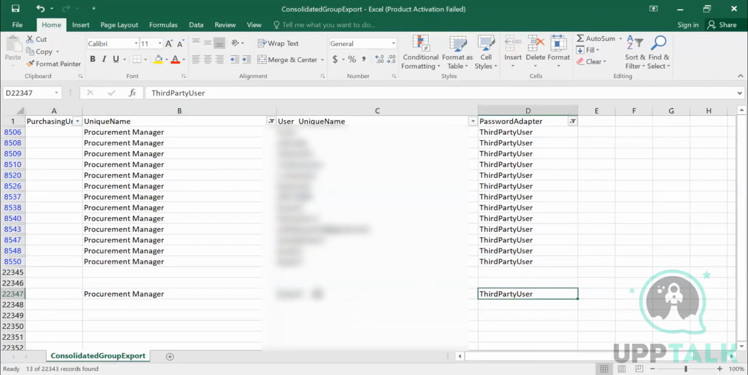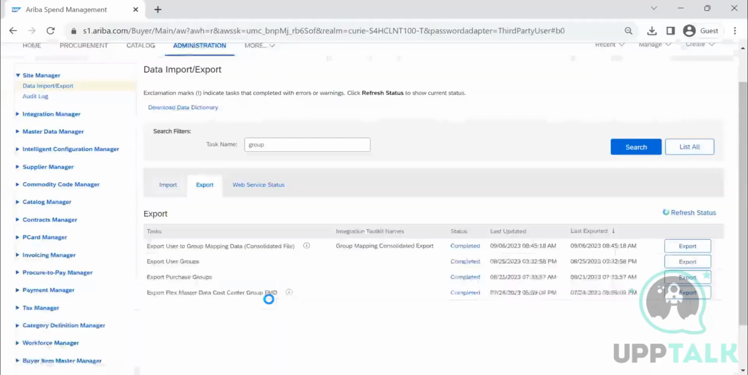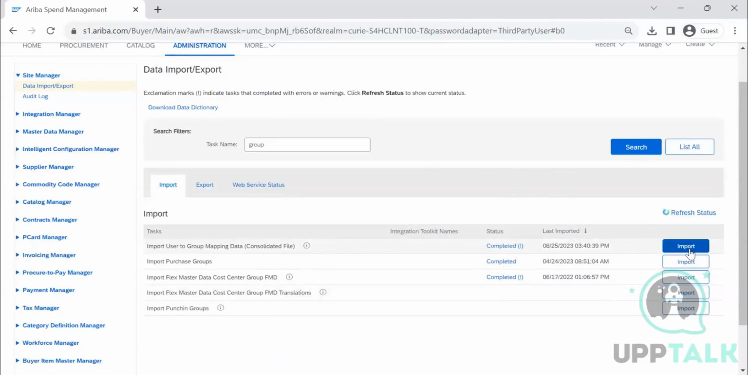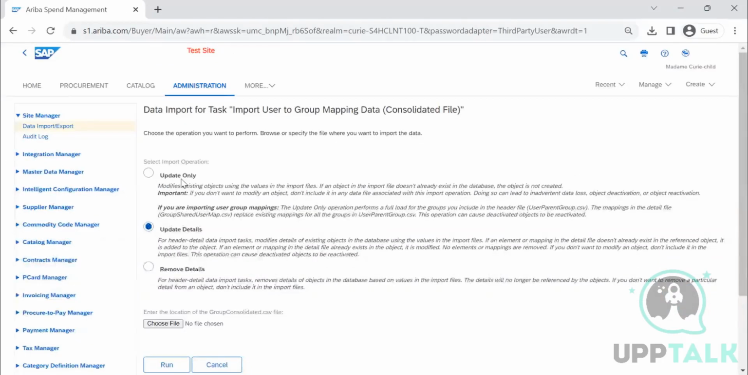I need to make sure these two data exist in your system, and even this one also needs to exist in the system. When you import the file using the user to group consolidated file, then these people will get the permission. How we use that import export I have already shown. When you go to import user to group consolidated file, click on that import, then use update only, which means the data will not be created. Okay, here you are seeing a difference.